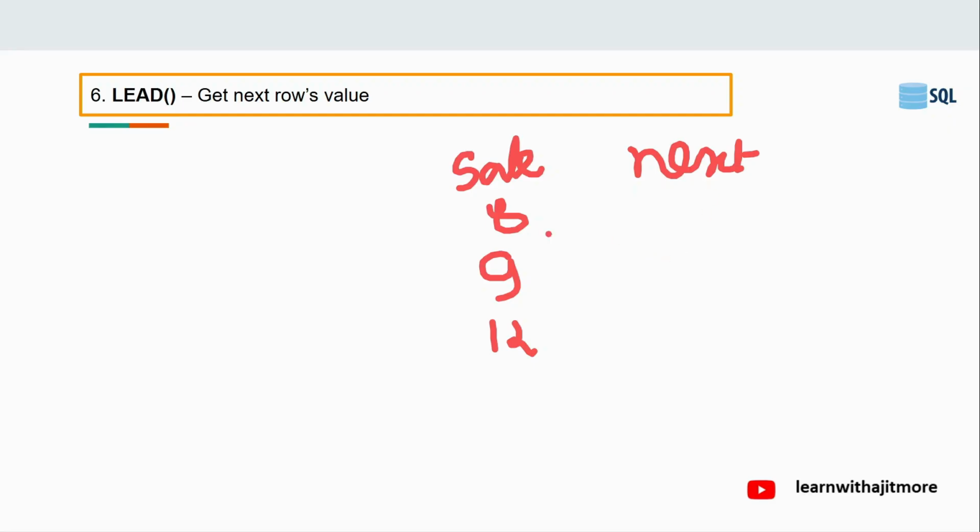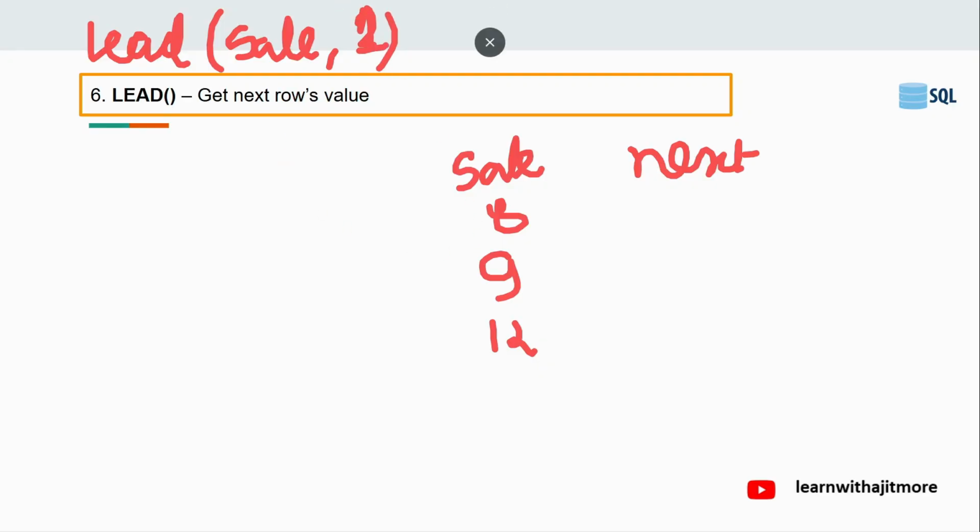So now, how much next? That depends on the number you have given. For lead, you have to mention the column whose leading value you want, and how much leading value, that number, like 2 or 1, whatever. If I give 1, it will give you the next value. So what is the next value for 8? 9. For 9, it is 12. For 12, if there is no next year, you'll get none.